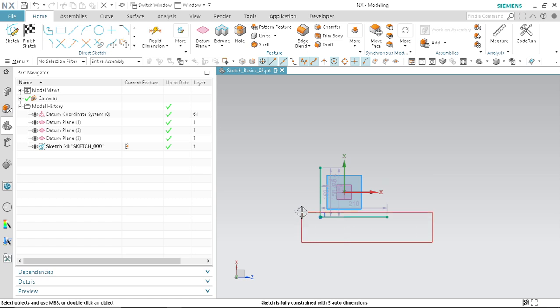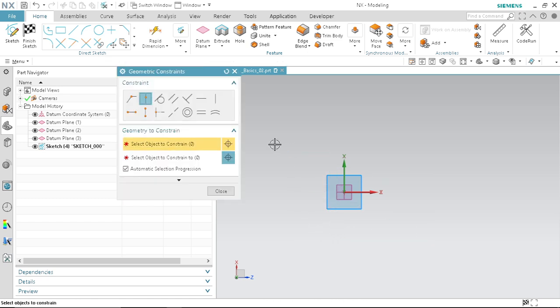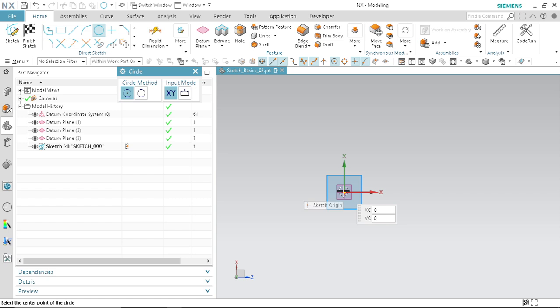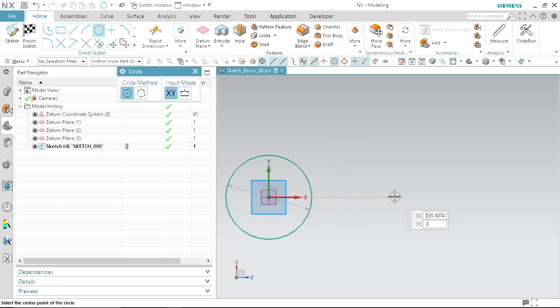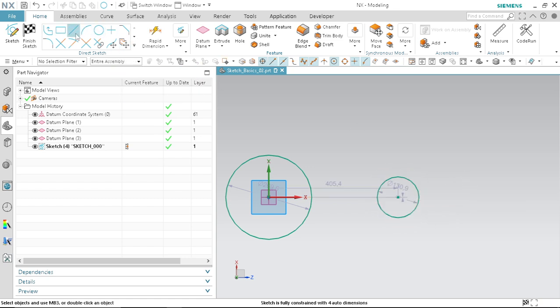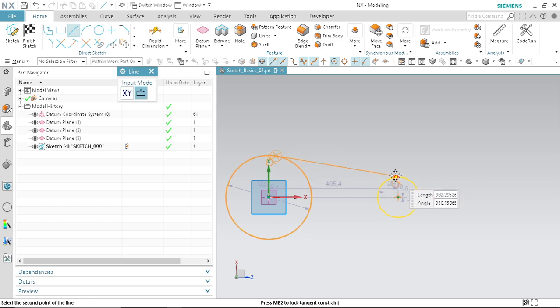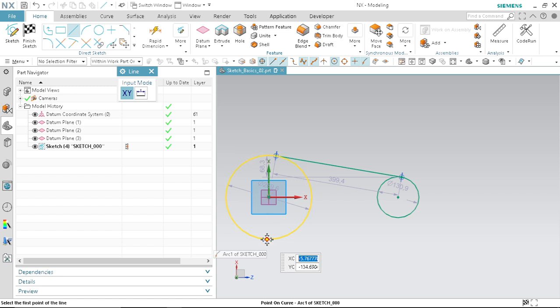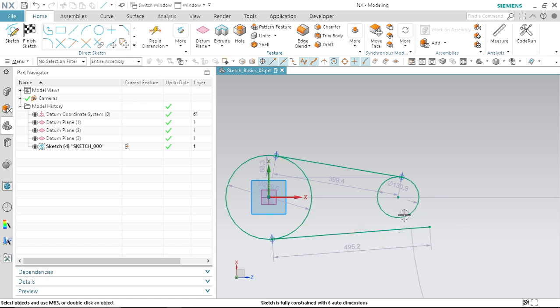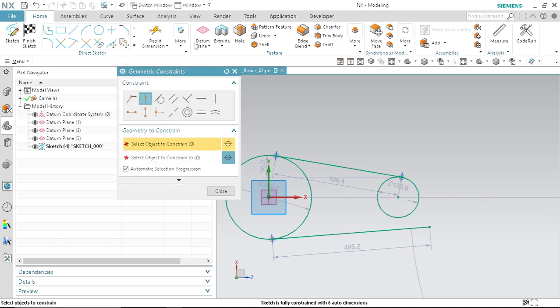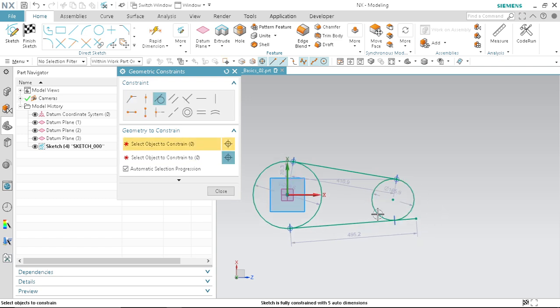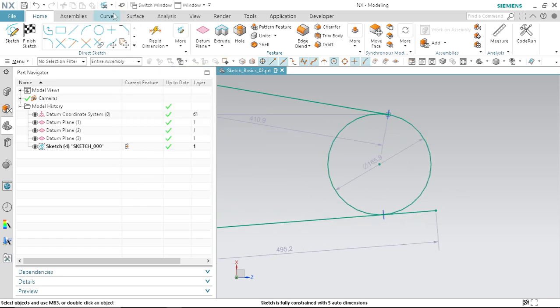We'll go for the next one. Tangent. Everyone knows that. Let's consider I have two circles. It's automatically taking a tangent line, but I am giving some space between the circle and that line. So I can use the tangent command. Tangent command, use the line, use the circle, it became tangent to that. And next part you can trim it.